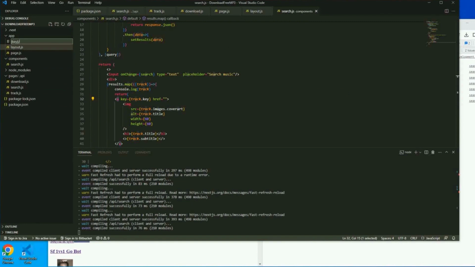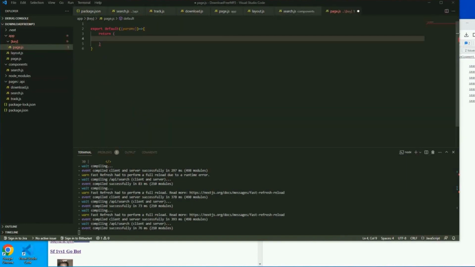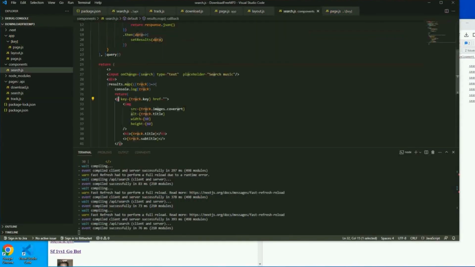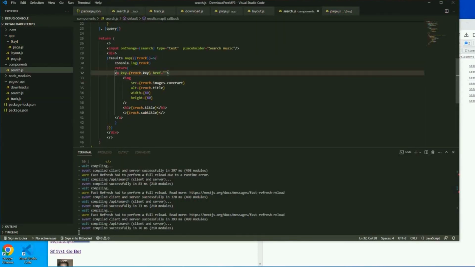Now create a page.js file in the key folder. This will be a page with detailed information about the track and the ability to download it. Print incoming key parameter on it.